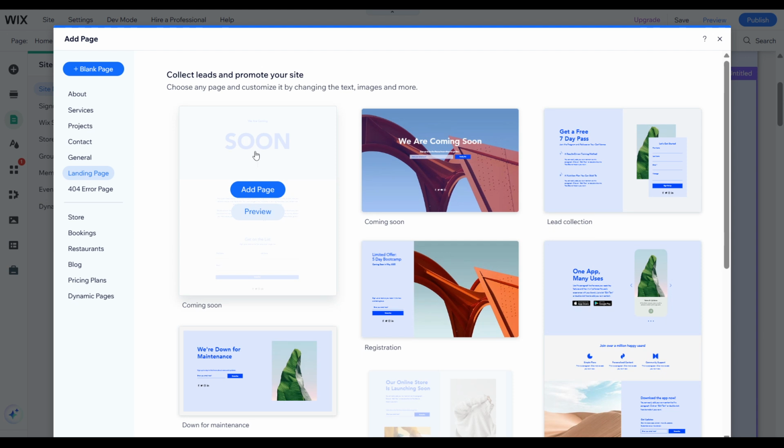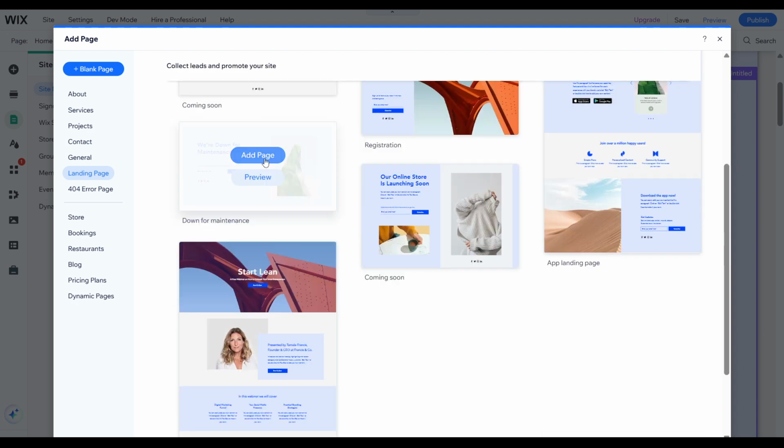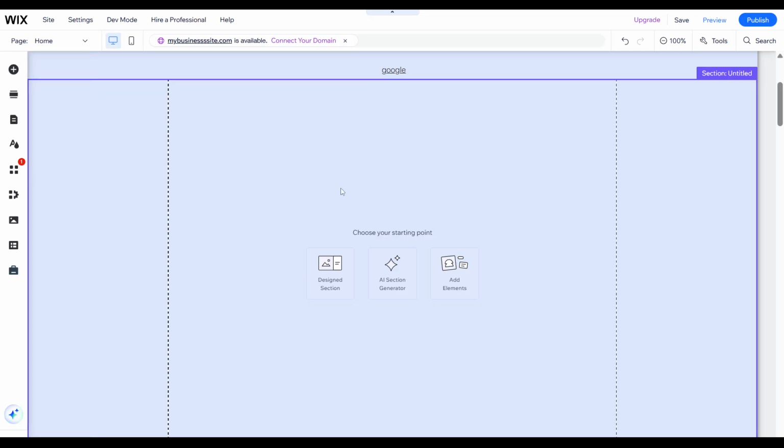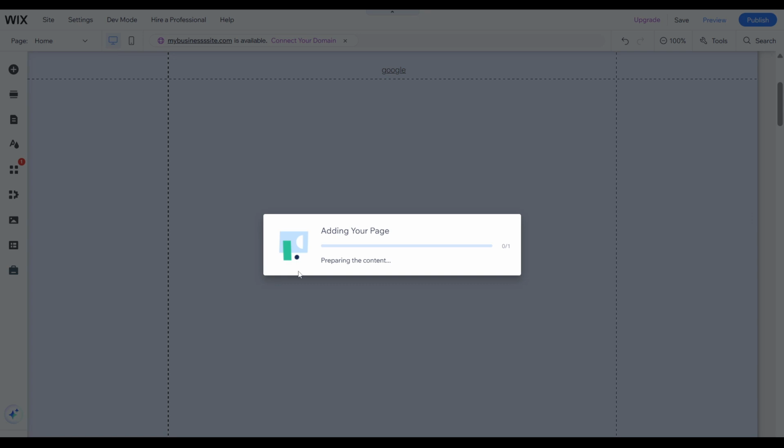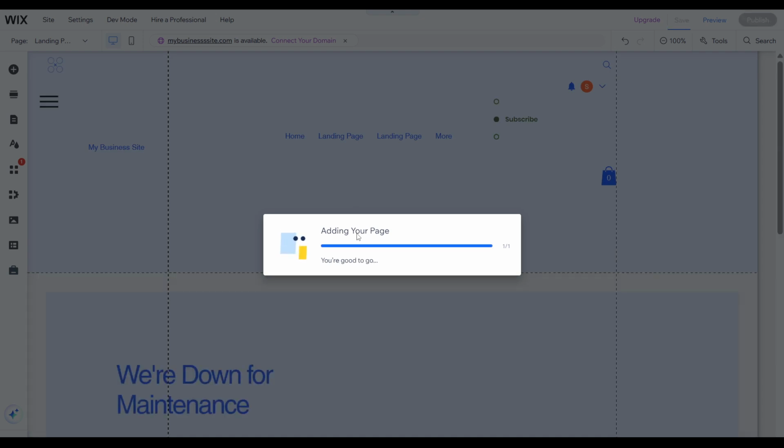Once you're in the landing page section, take a moment to explore the available templates. Here, you'll discover a variety of options, each designed to serve different purposes. Keep an eye out for a template aptly named Down for Maintenance. This page template is specifically crafted to inform visitors that your site is temporarily unavailable and lets them know you're hard at work behind the scenes.